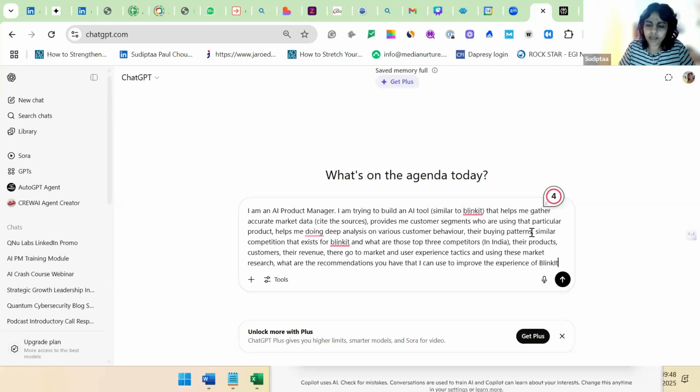So look, what I did, I used my template. So I said that I am an AI product manager. I am trying to build an AI tool similar to Blinkit. The more you specify what you want, what the tool looks like, AI will look for similar data and give you a much better answer. Okay. What you want with the data, you want that similar to Blinkit. You want to do this.